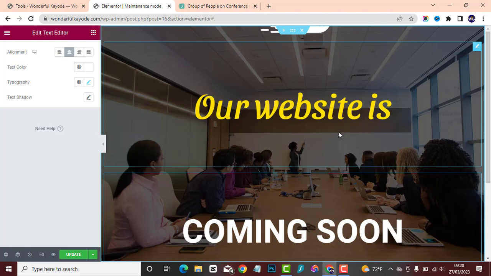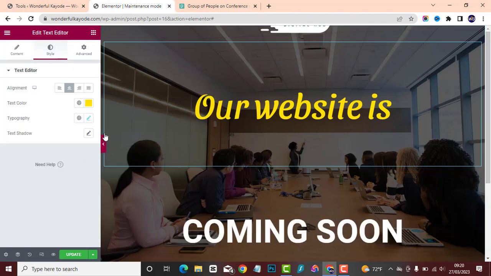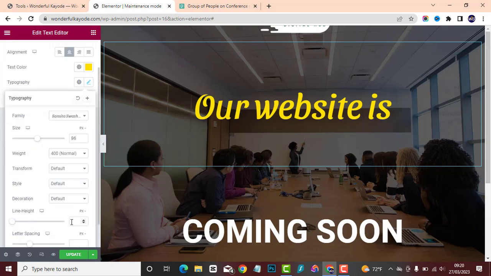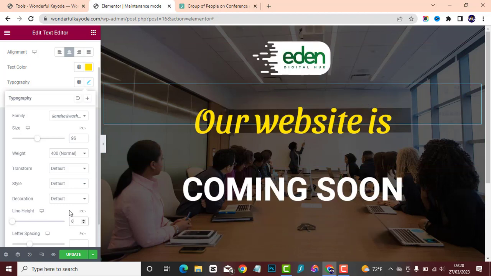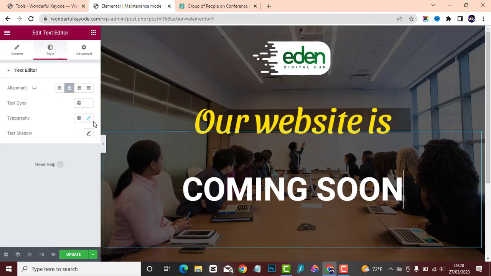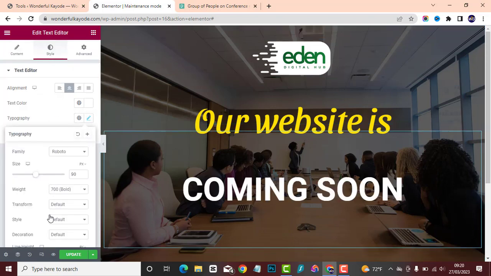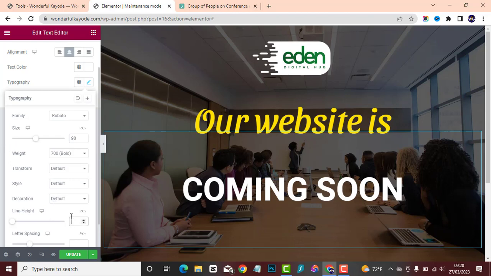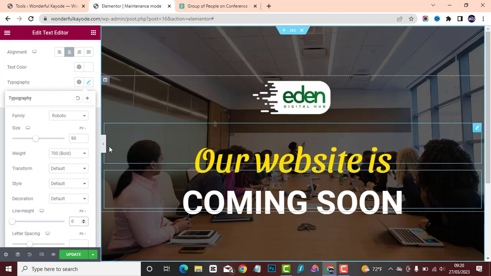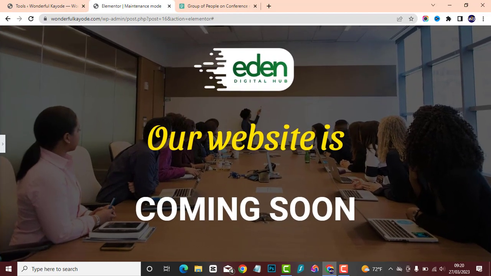Now to work on this, let me click on this right here and scroll down to line height. So let me set it to 0. You can see that it's reduced. Let me set this on to 0. Typography, line height, and type 0. Okay, so this is how your website is going to look.